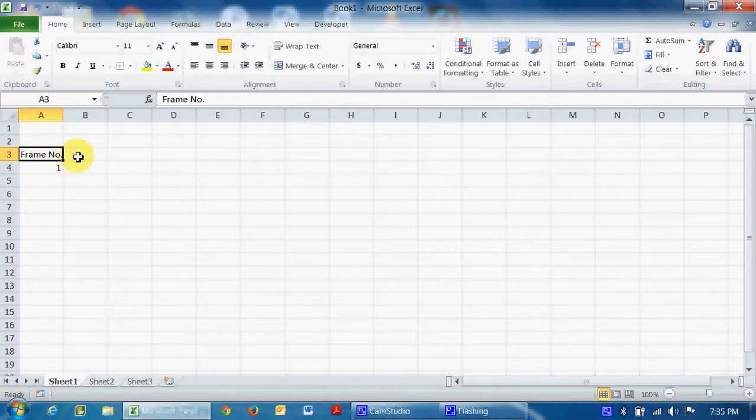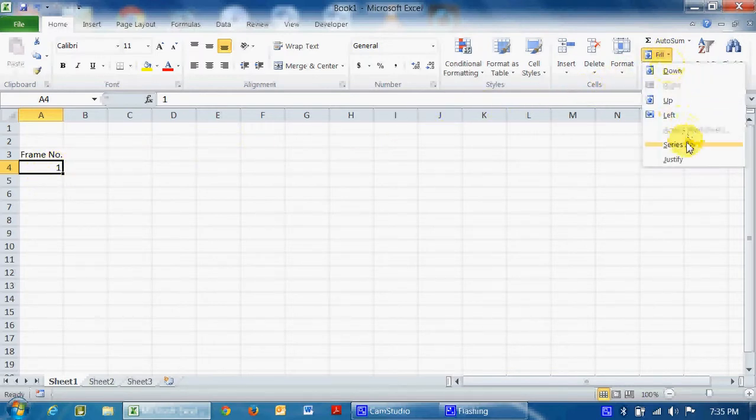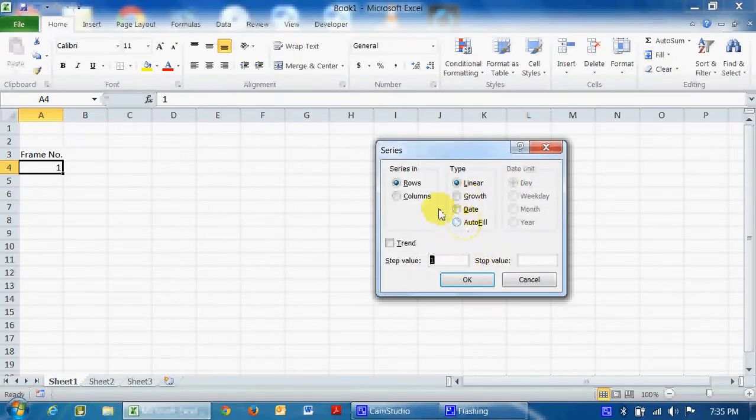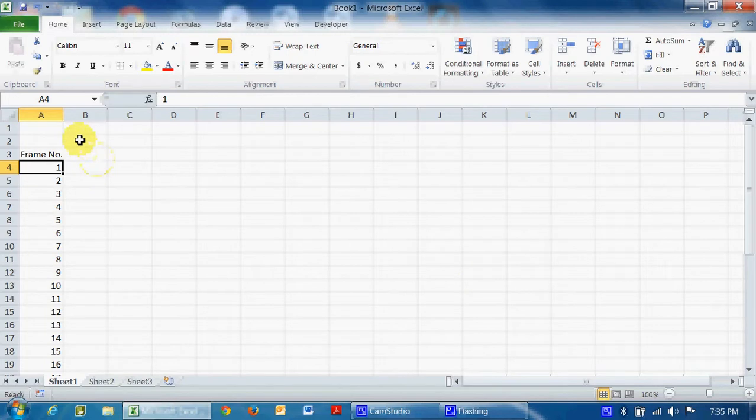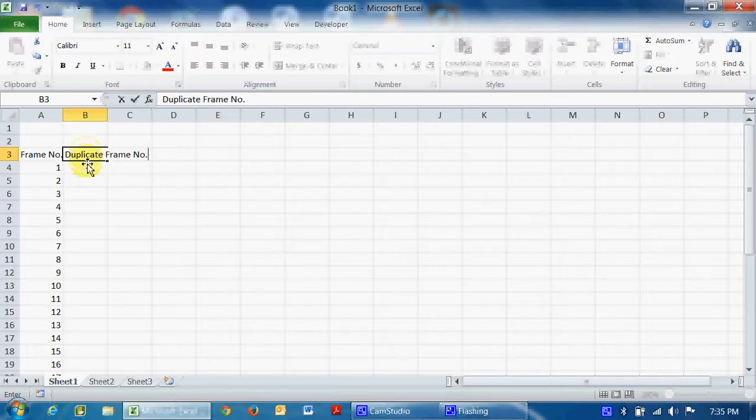And then it asks us to put in a series of 32 numbers. So remember from chapter 1, we're going to go over here to fill, series. We're going to do columns since we're doing vertical. Stop value 32. Hit OK. Gives us 32 there. I can show you that they're all there. Yep. Okay, now we're going to go over here to B. And I am on page 23 right now. I'm going to type duplicate frame number and do the same thing.